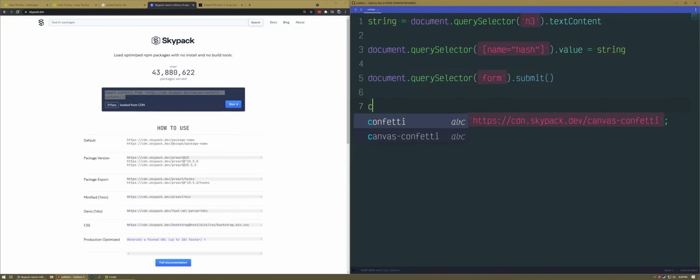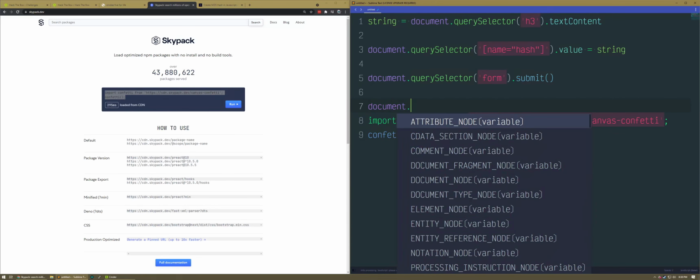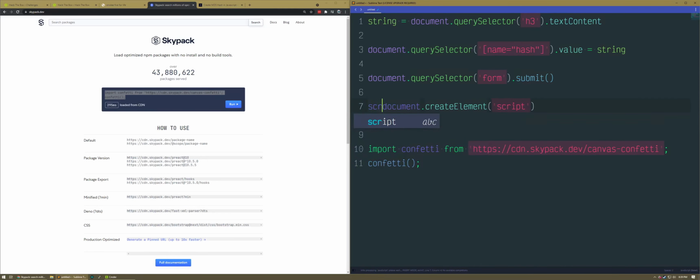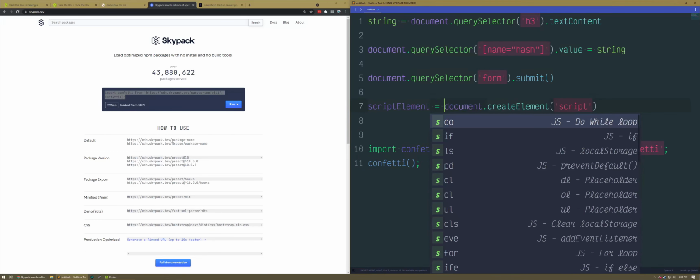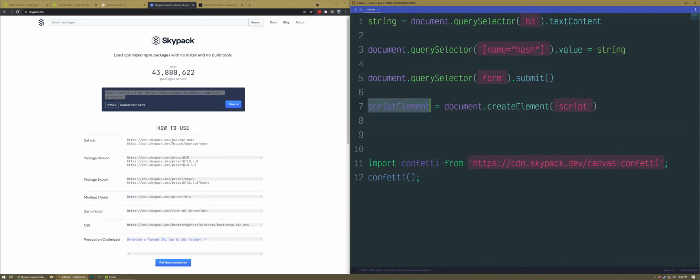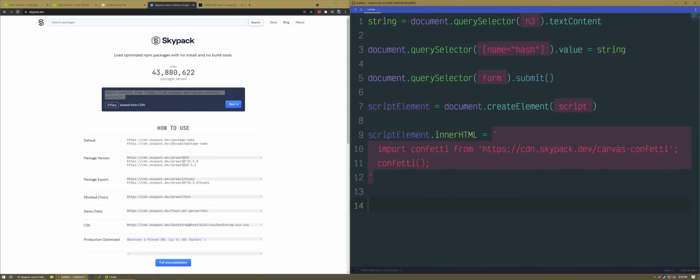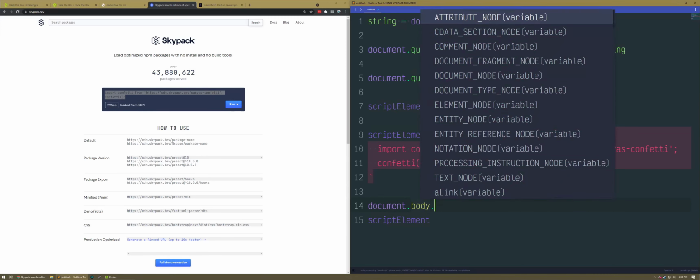I need to, let's see, document dot create element, and then script, and then I'm doing this all from memory. Script element, and then script element. I don't think I want async. I want to say immediately execute. There's literally nothing I want to do other than dot inner HTML equals. Now, hopefully, I can just literally put this as a string in here. Okay, and then script element, the document dot body dot append.